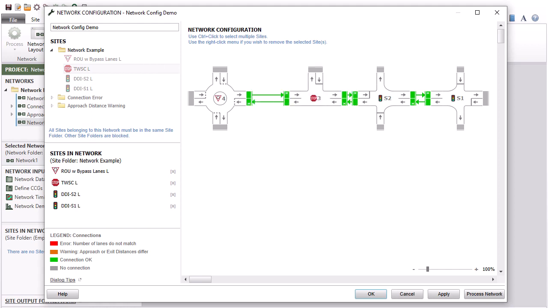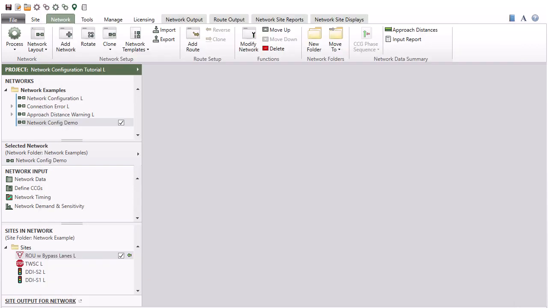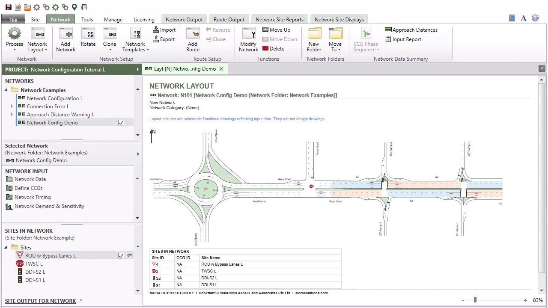Once you have finalized the network configuration, click OK. Use the Layout button or double-click the network name to open a display of the network.